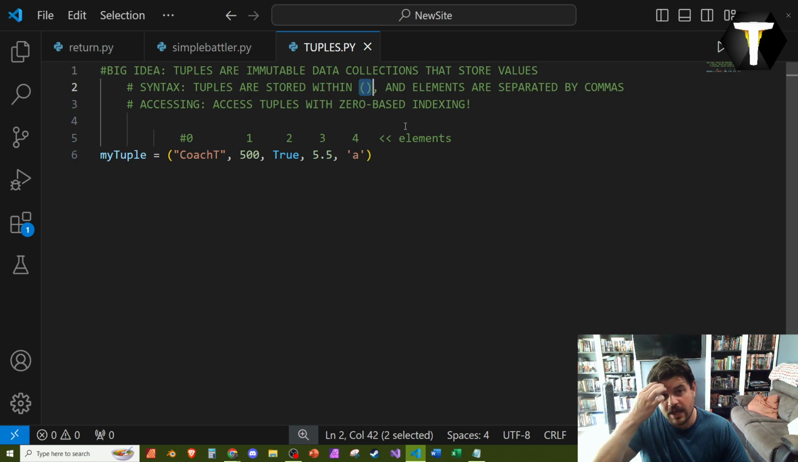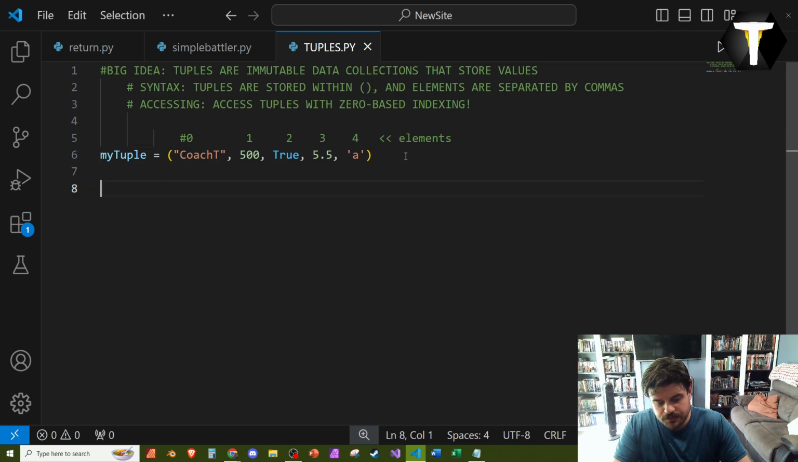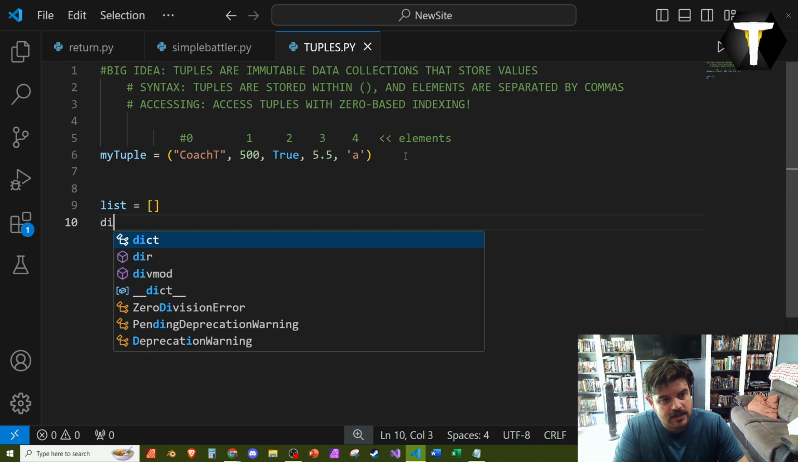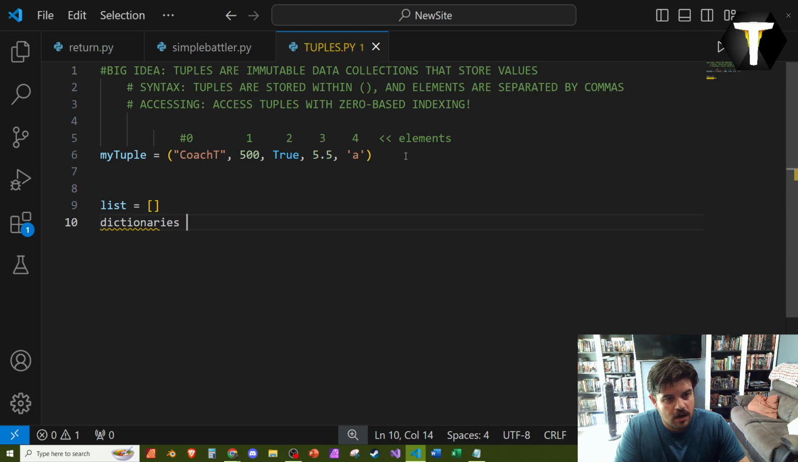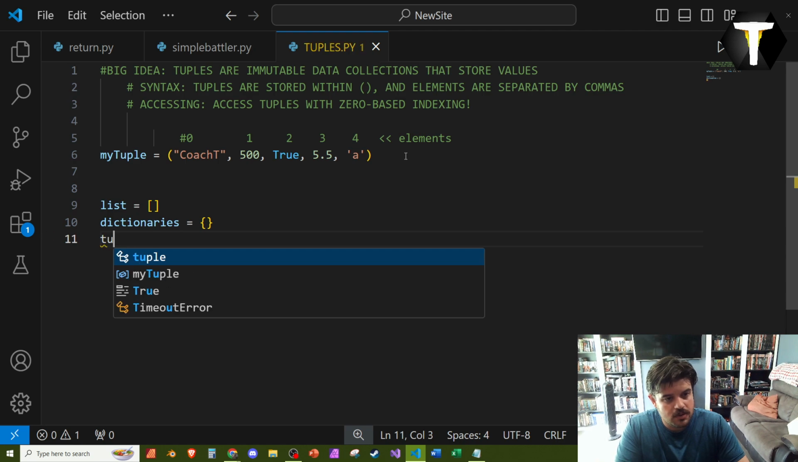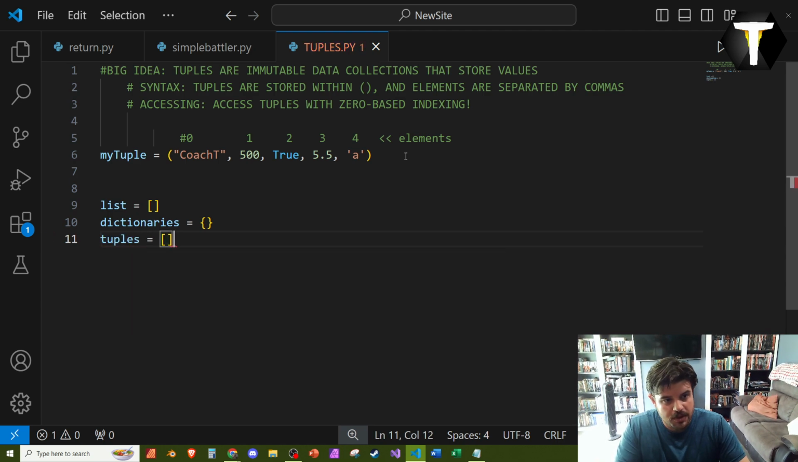That's different than a list, where a list is declared within square brackets. Dictionaries are declared within curly brace brackets, and tuples are declared within your typical parentheses brackets. So we are going to be focusing on this particular type today, tuples.